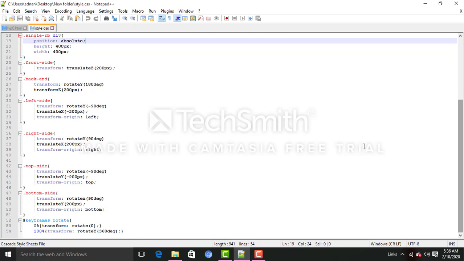So here some keyframes rotate are used to show the animation, and they are built-in rules for animation code. 0% to 100%, we can also use from and to, means it will transform and rotate the sides from 0 to 360-degree angle, and 0% shows the beginning of the animation and 100% shows the completion of the animation. Thank you. So this is the final code and we will run it.